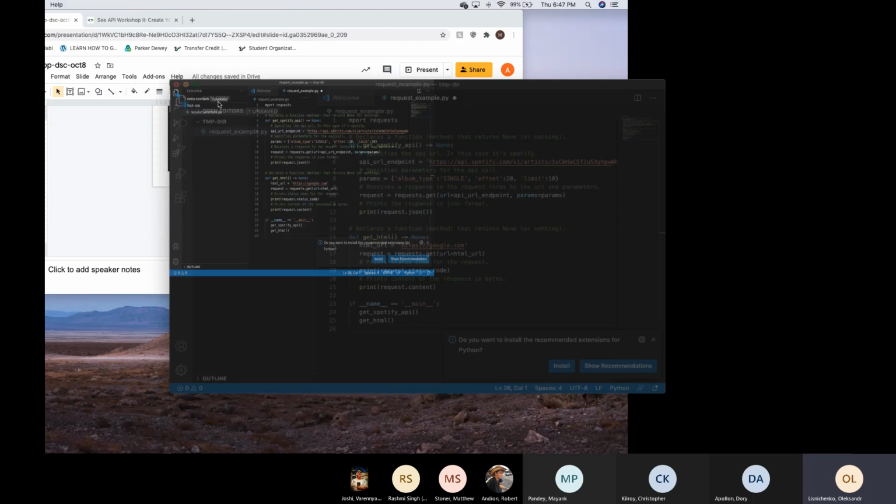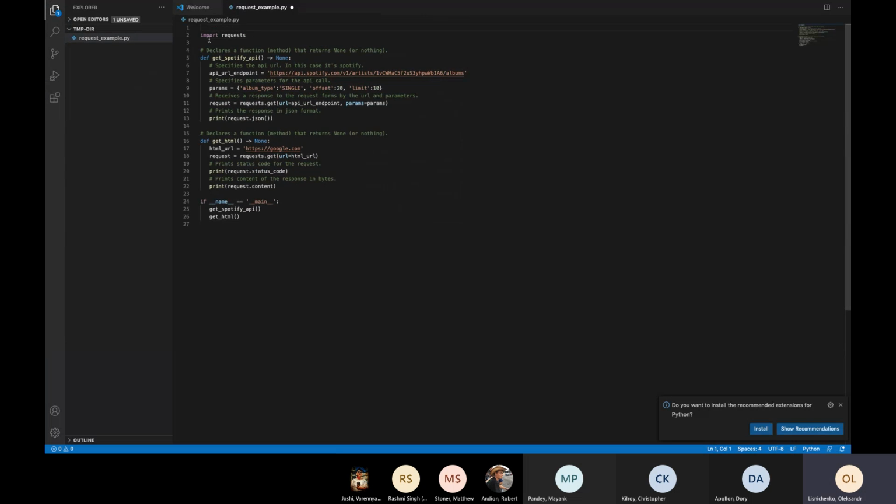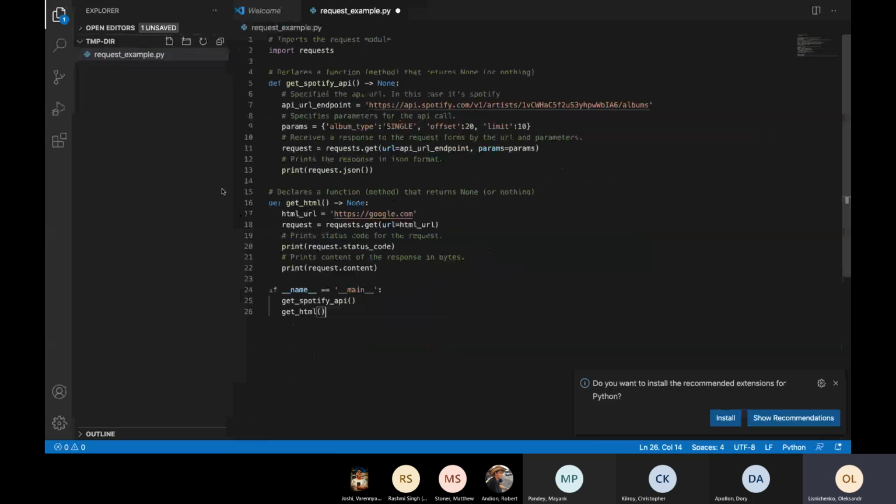Okay, so we have this code and we import this library, the requests module. I see a hand from Mayank. The font is too small, we can't see. Yeah, I see. What about that? Yeah, that works.